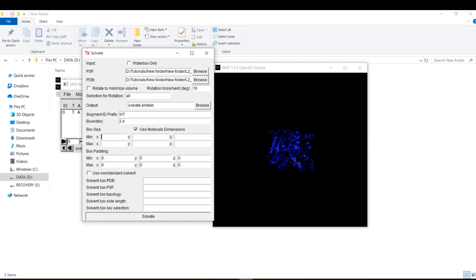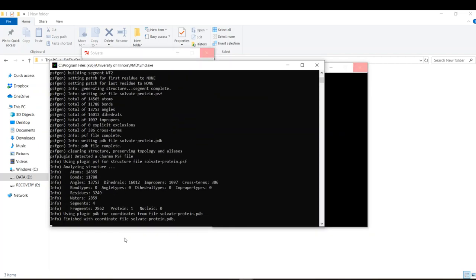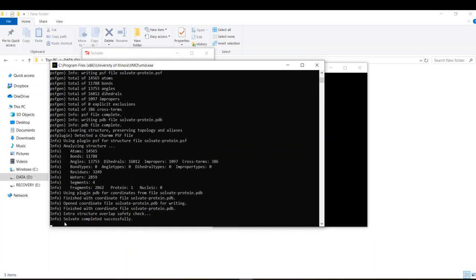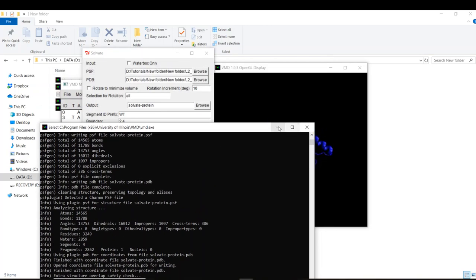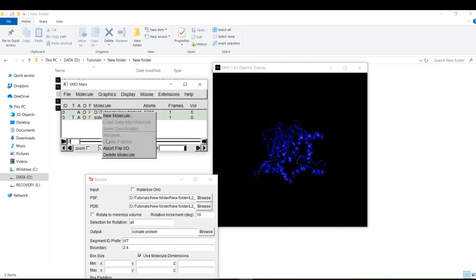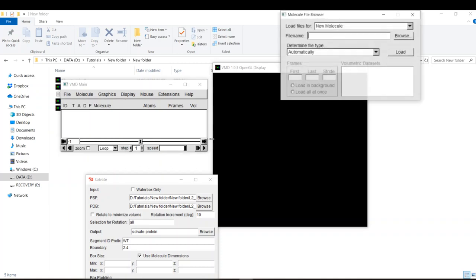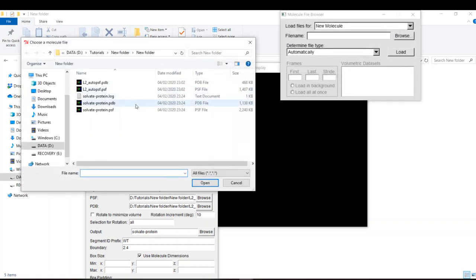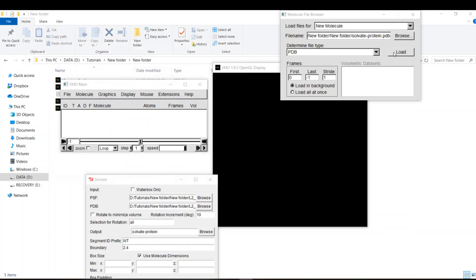and it's working now, and you can track the progress from here. It's creating, and Solvate completed successfully. So let's check if it worked or not. Let's get rid of our protein and say new molecule and get my Solvate protein. And the good thing also is that it creates a PSF file for you, so you're ready to run your simulation. So I'll say load.